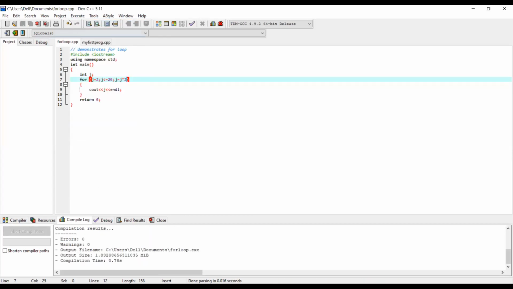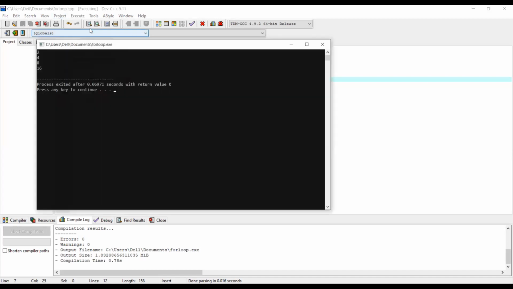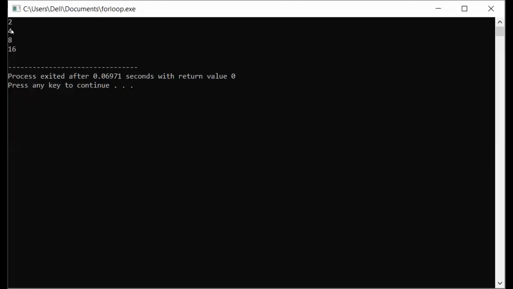I'm just executing this. Execute, run. You can see the output. The output is 2, 4, 8, 16, and that's all. So there is no further statement in this.